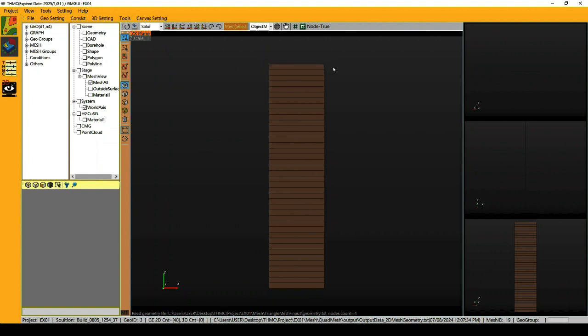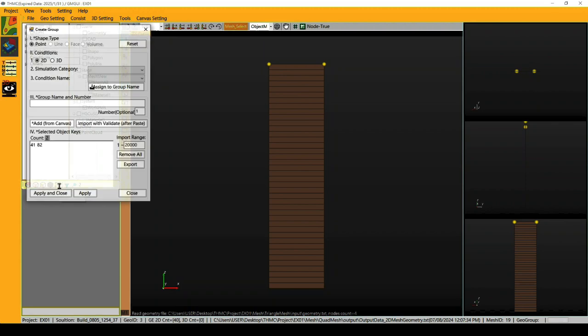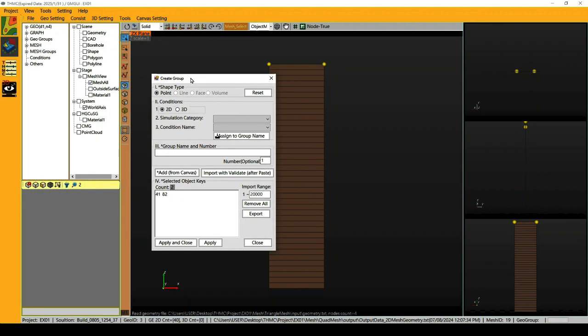Select the nodes located at the top of the area of interest, and drag to select the 2 top nodes. The window screen appears. In the panel, select Create Group, then the Create Group window appears. Click on the list box next to 2. Simulation category, and select Hydrological. Then, click on the list box next to 3. Condition name, and choose Initial. Then, click on Assign to Group Name. If you enter top into the text box under 3. Asterisk group name and number, the result will appear. Then, click on Apply and Close.